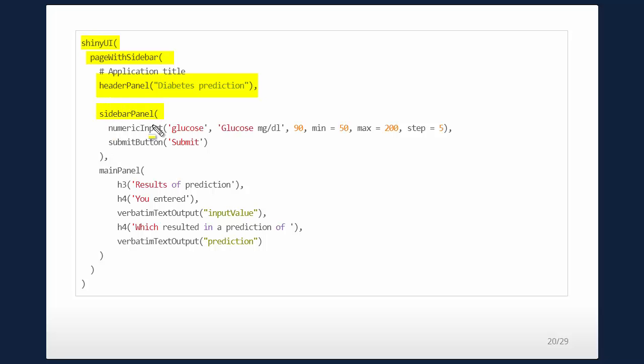algorithm. In my sidebar panel, it's going to take as numeric input something with the ID labeled glucose, and then I'm going to tell them what to put in, and of course I'm going to give them the units, because I would be a monster if I didn't give them the units, right? That's really bad form. And then min, max, step size 5, and I put a default level of 90.